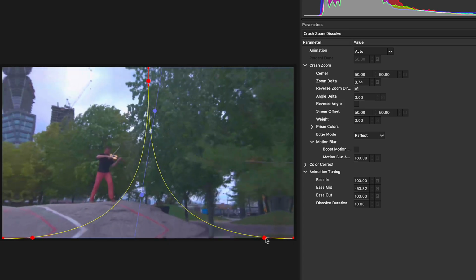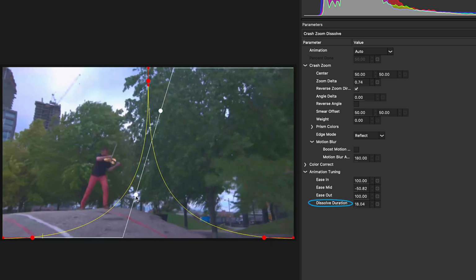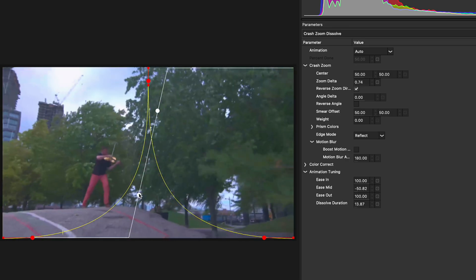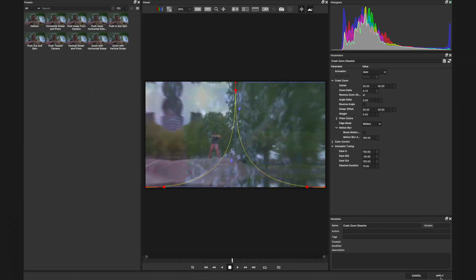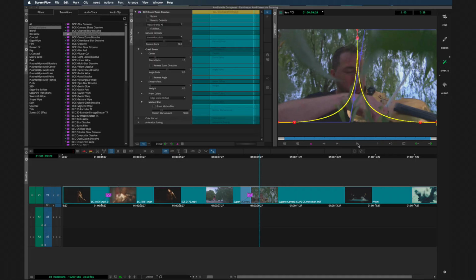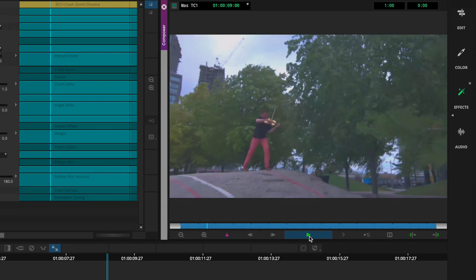At the very bottom, we also have a dissolve duration that we can play with, the other curve over our clip, but for now, we'll just reset that value and leave it at its default, applying this inside of the Avid Media Composer host. All right, let's take a look at the end results of the easing that we did within the effects editor with our Crash Zoom.